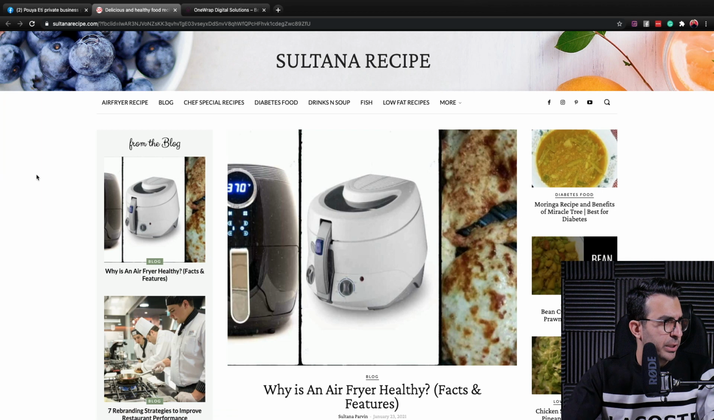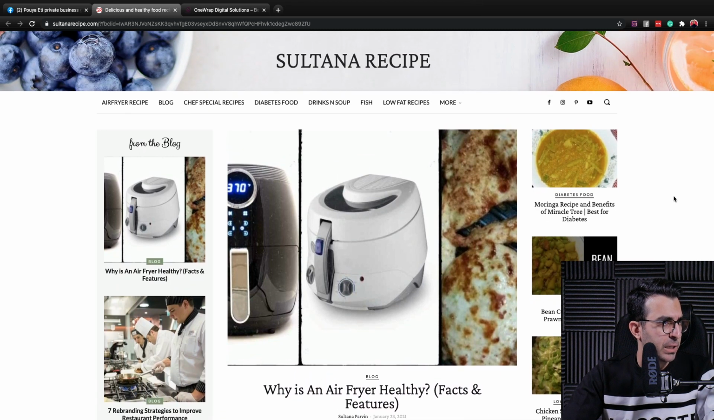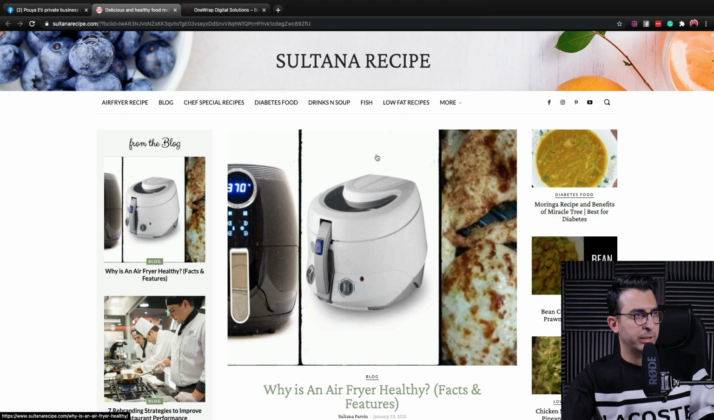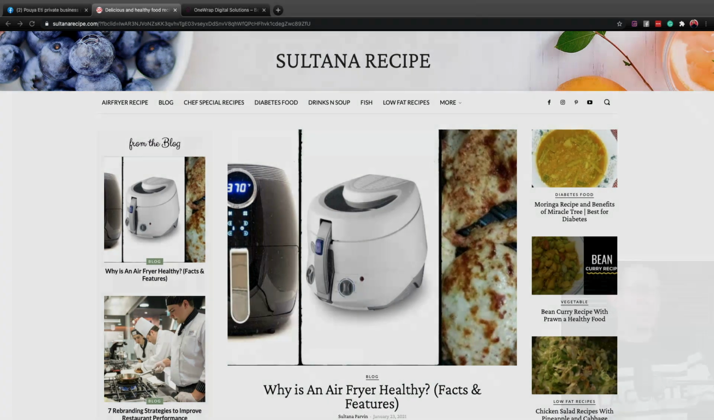Okay, so what do we have here? Air frying recipe. Okay, so it's not very clear what it is about. Why is air frying healthy? So instead of putting, right now, right at the beginning, it's so complicated. Let me take myself out of the screen so you see everything.